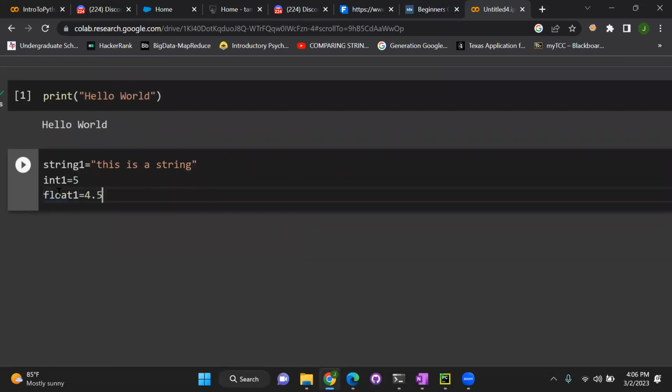So the difference between an int and a string is the decimal. And then a string is just a sequence of characters.